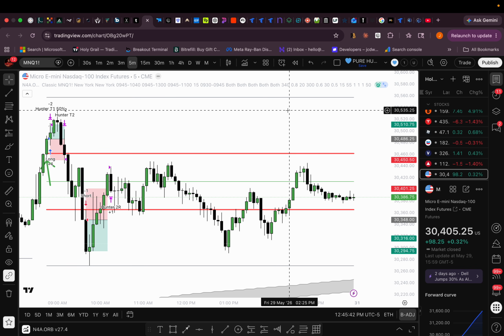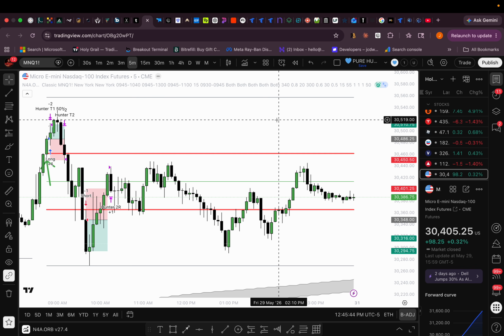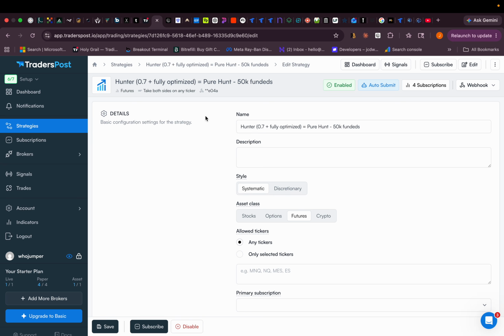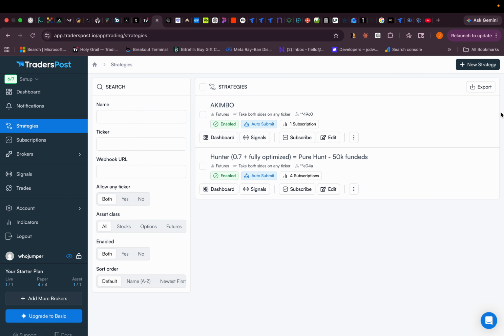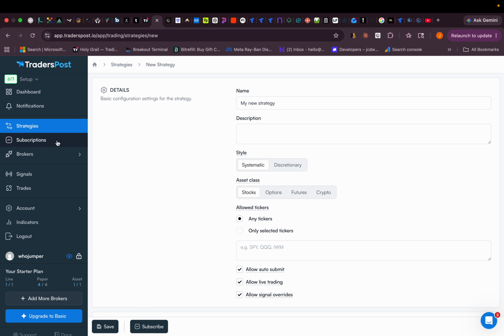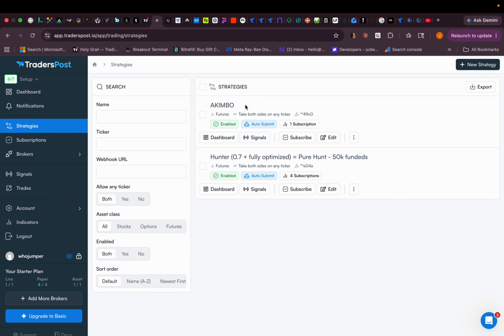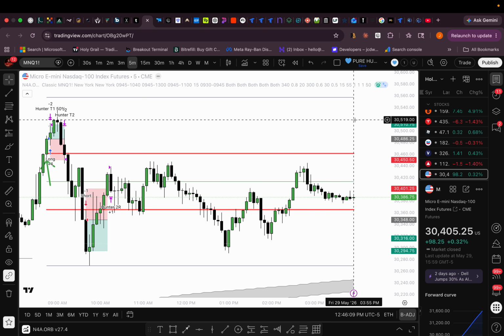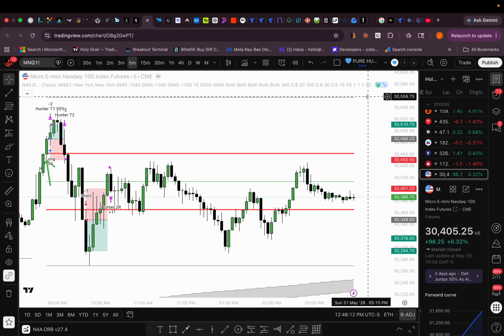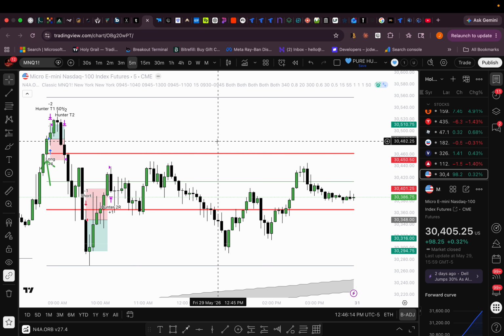Akimbo is just pure hunter. Literally, guys, all Akimbo is what we just did, but instead of missing out on Tuesdays, you just add Tuesday for conservative classic. So all you would do is make a whole new strategy in Traders Post and call what we already did, right? We called it Akimbo right here, make a whole new strategy. And then you would go back to TradingView, make a whole new layout and do the whole hunter stuff again.